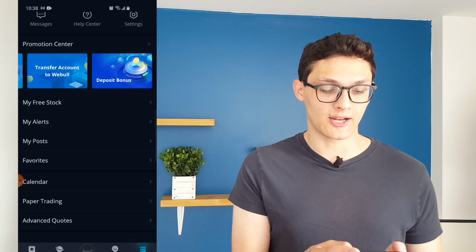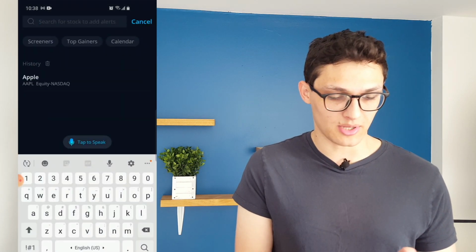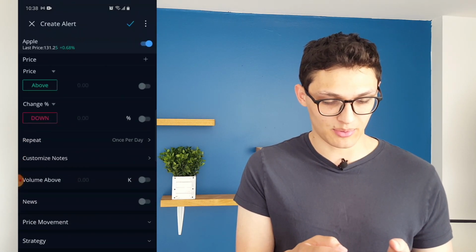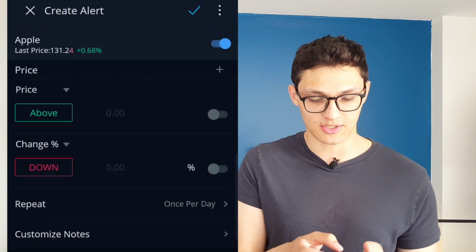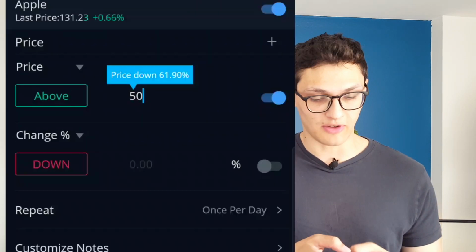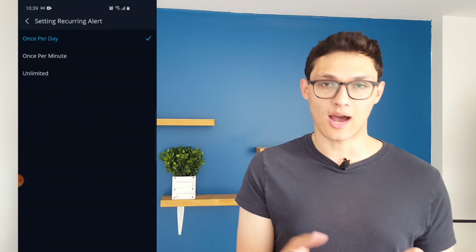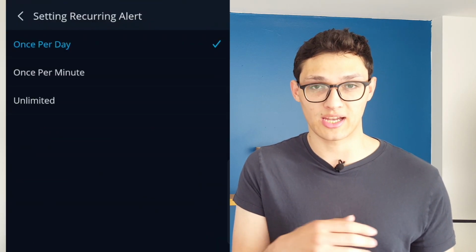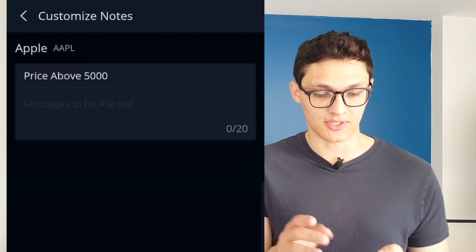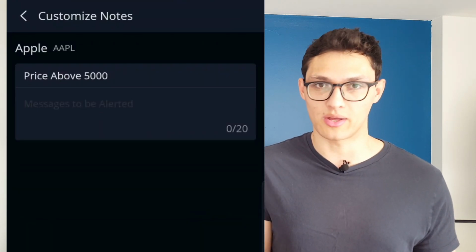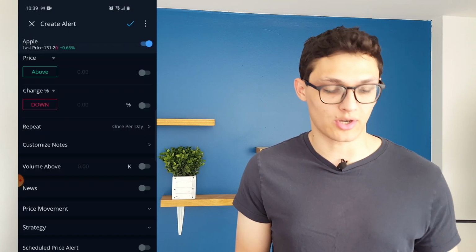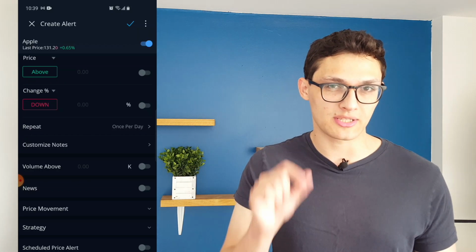You can also set up alerts in this section. I can tap plus to create an alert. Let's add Apple. Let's say I wanted to set an alert if the stock price is above a certain amount, 500. I could say how often it should repeat: once per day, unlimited times, once per minute. I can also set customized notes that are going to be pushed to me when this alert is triggered. Or I could even set an alert around different news for the stock or a specific strategy.